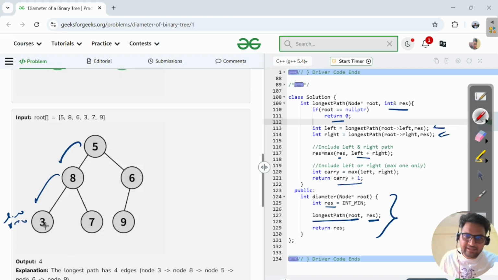Right, and then here we will calculate RES. So RES initially would be 0, so 0 plus 0, that is 0. So here RES would be 0, and here temp would be 0, right? Because the maximum of 0 comma 0 is 0, and we will return this, basically this is carry, so carry plus 1, 0 plus 1, that is 1.